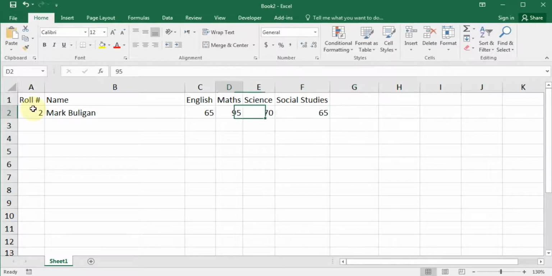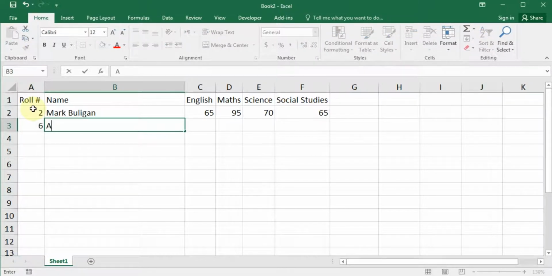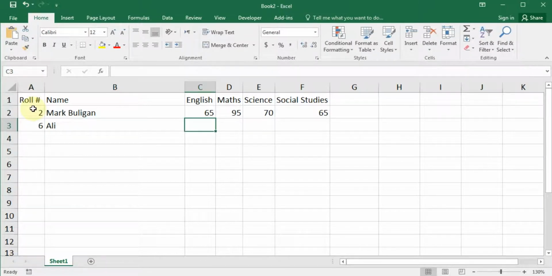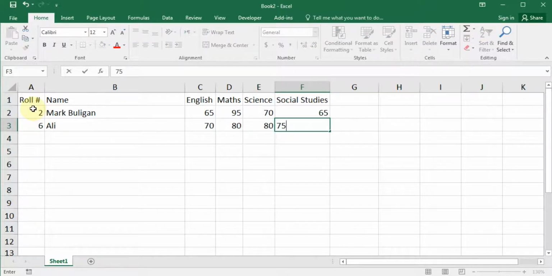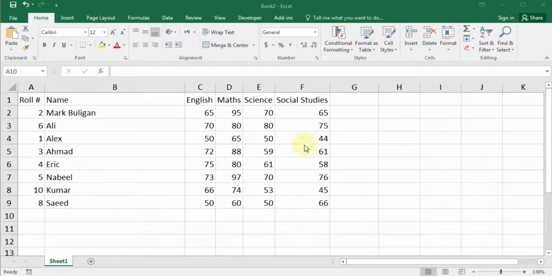Okay, and in the same way we'll go for our second student, roll number 6, and his name is Ali. In English he has 70, maths 80, science we'll give him like 80. Okay, social studies 75. I will pause the video, create a list of around 10 students, and we'll continue with it. Yeah, so here I have created some students, around 8 students we have. Okay, their name, English, maths, science, and social studies marks.